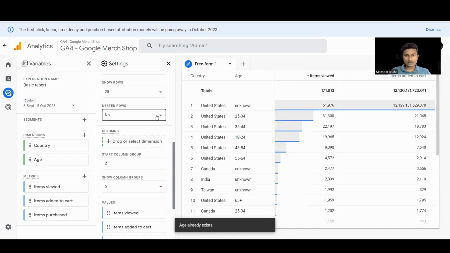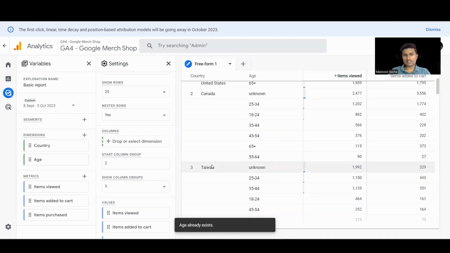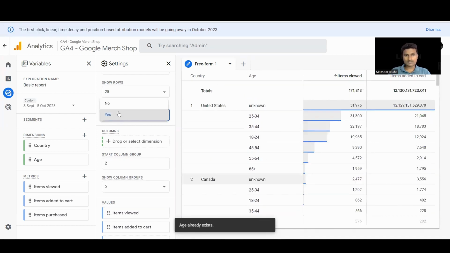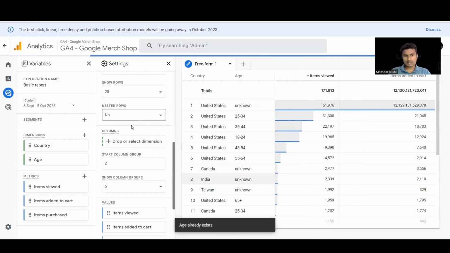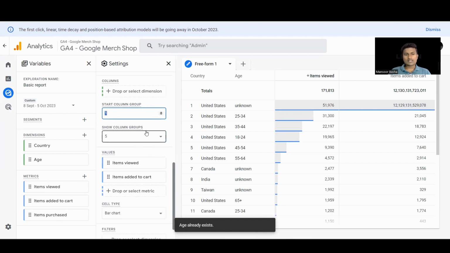And next we have nested rows. If I select yes in nested rows, the data will accumulate in a manner, for example how many visitors are from the US and what their age is, how many have viewed the item, and how many have added to the cart. This is about nested rows. In the same way, here we can start the column group from 1 or even from 2 or 3. And next we have how many columns we need to view. Okay.